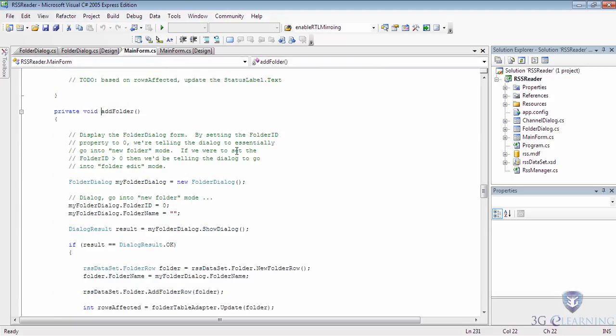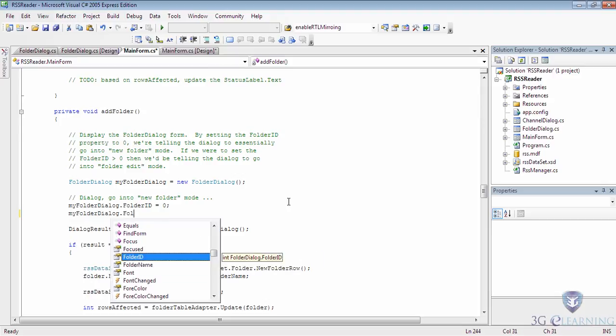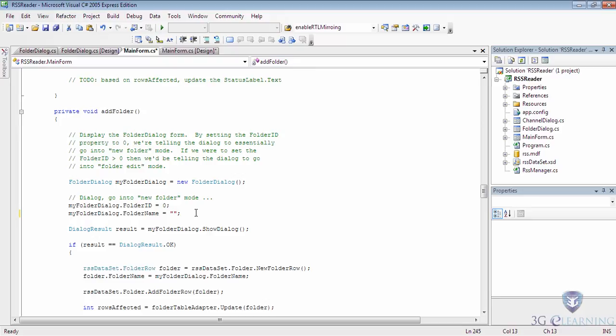Looking back at our main form.cs, whenever I create a new instance of my folder dialog, the first thing I do is set the folder ID property equal to 0. I could have set the folder name equal to an empty string, but as we're adding a new folder, we don't want there to be anything in the folder name text box. As soon as creating a new instance of the folder dialog, we'll set those 2 properties which we created so we can pass in values.